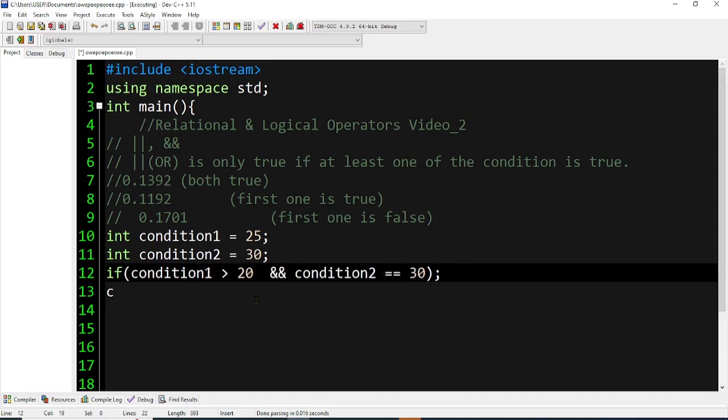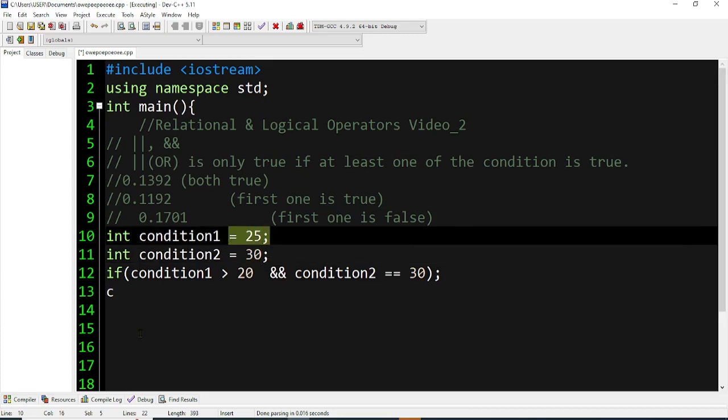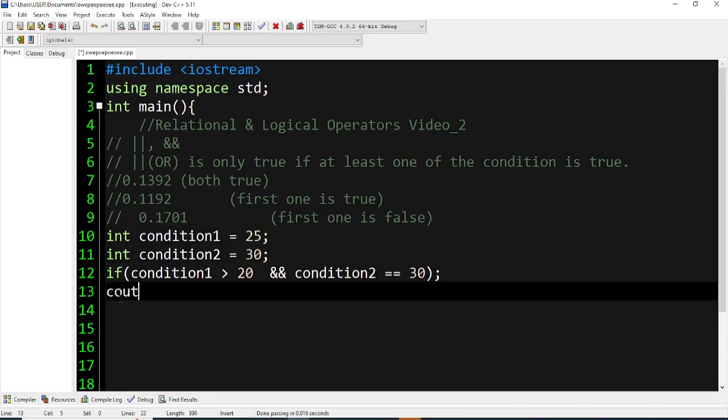So let's make it to be like this. Condition 1 should be greater than 20, and at the same time, condition 2 should be what? Should be equal to 30. Okay, condition 2 is already equal to 30 and condition 1 is greater than 30. So let's put C out. Absolute work.